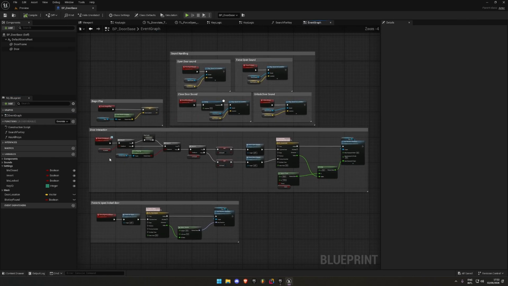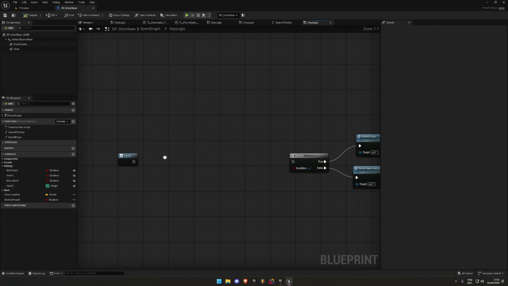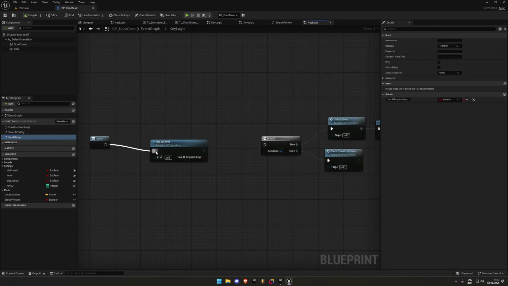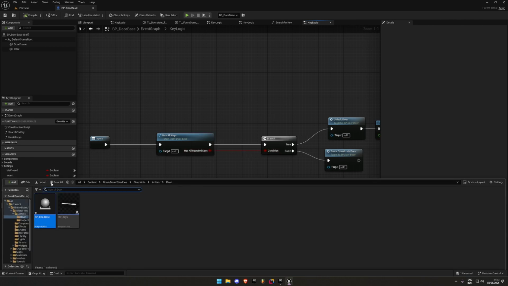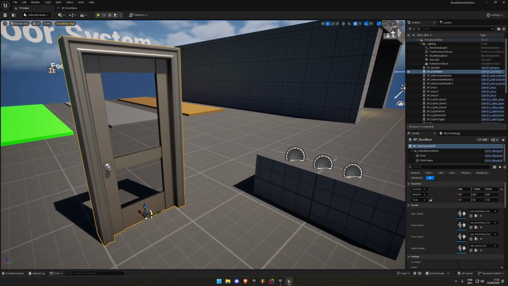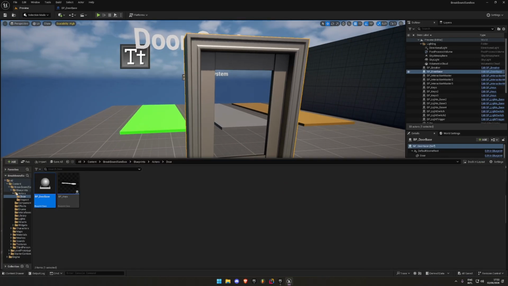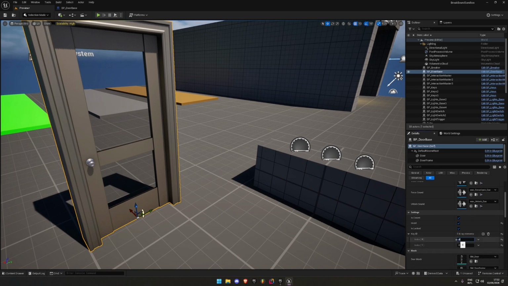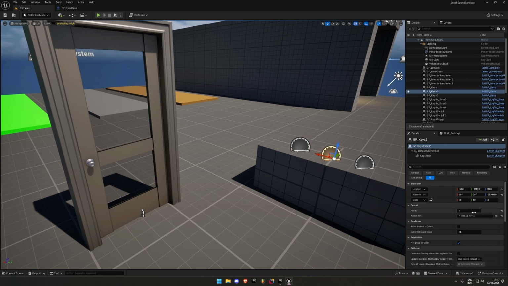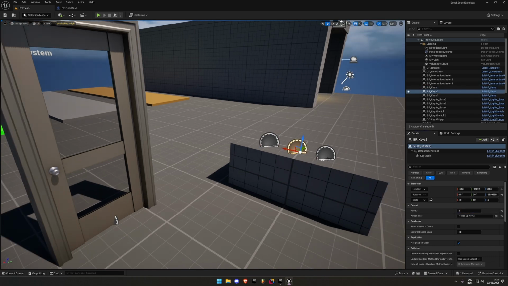Now we can go to our event graph, key logic, and now we're going to add our hasAllKeys right here. And now we can just add this to the branch as well. Compile and save. Now how we can use this, we're going to go to our door and we're going to find our settings, key ID. So we're going to add key ID 1 and key ID 2. So making sure this is 1, this is also 1, and then this is key ID 3. Change the name here as well.